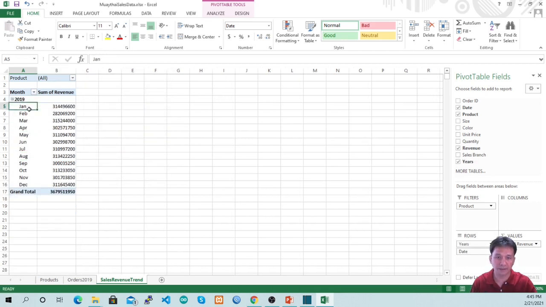There are only month names and a year, because our data source contains only data in the year 2019. That means we have only data in the year 2019.